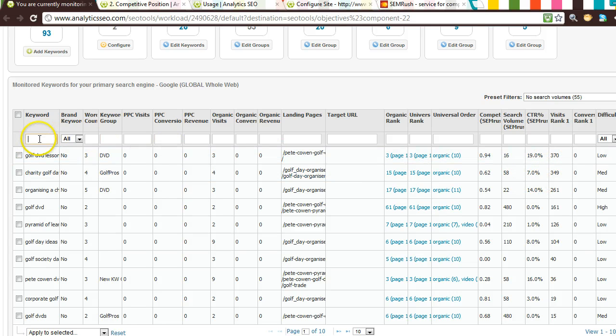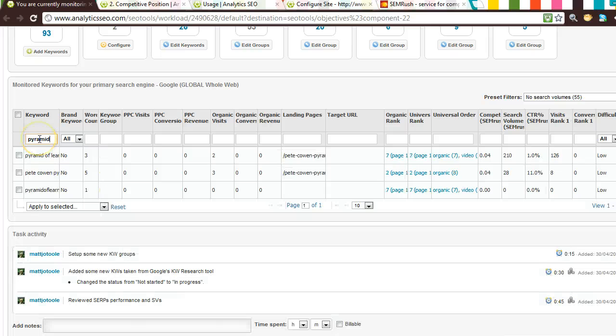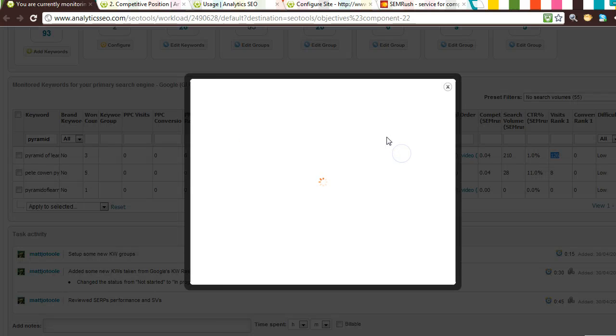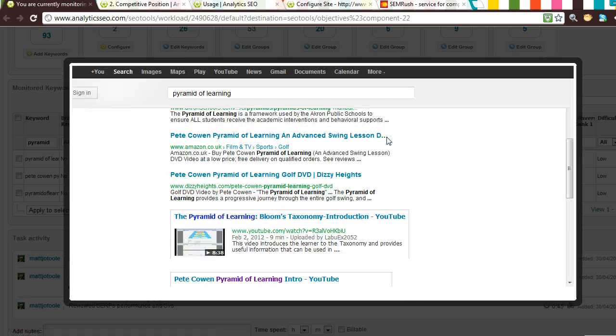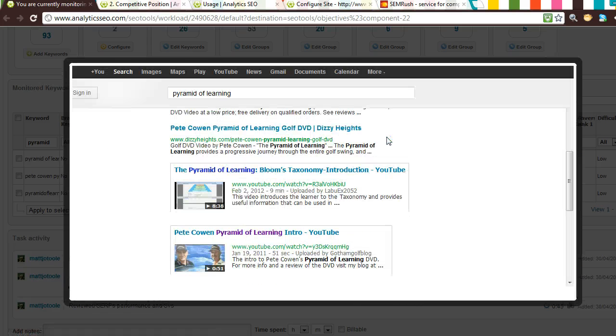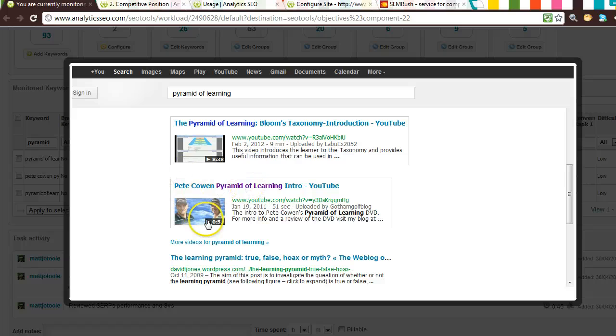Here, for example, you can quickly determine that for Pyramid of Learning, we have a low keyword difficulty calculation. We're only generating 2 visits, but the search volume is 210, and we could potentially obtain around 126 visits if we can achieve a top rank. You'll also notice that if you click on the captured SERP results, the traffic is going through to the right landing page on our site, but someone else has also added a link to a YouTube video promoting the same product.